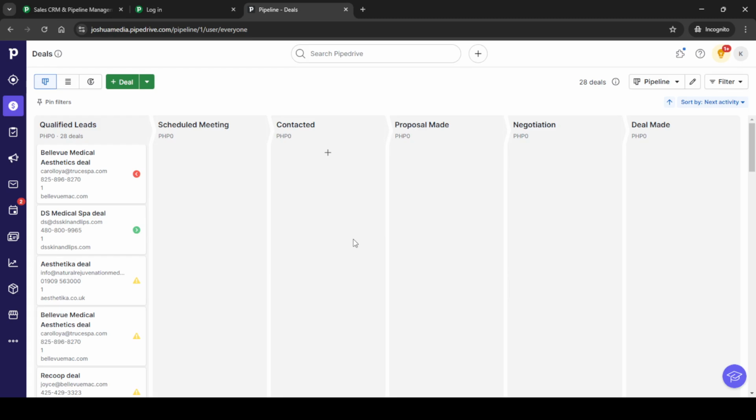First up, open your web browser and go to pipedrive.com. Pipedrive is an excellent tool that helps you streamline and organize your sales processes. Once you're there, you will see the option to log in. Go ahead and click on that.